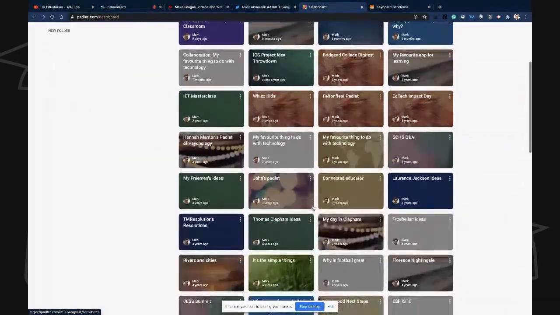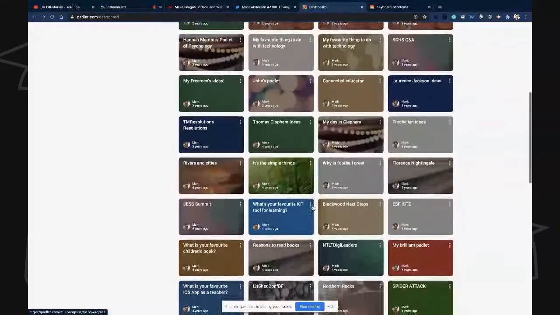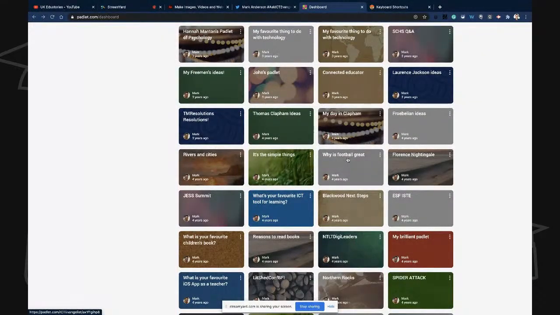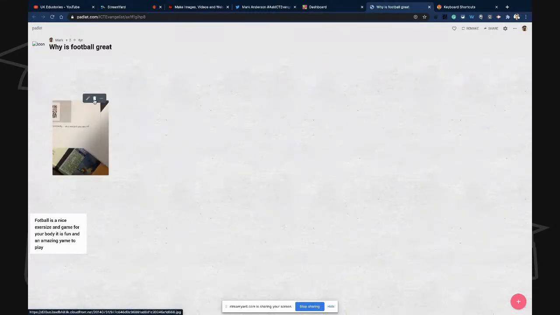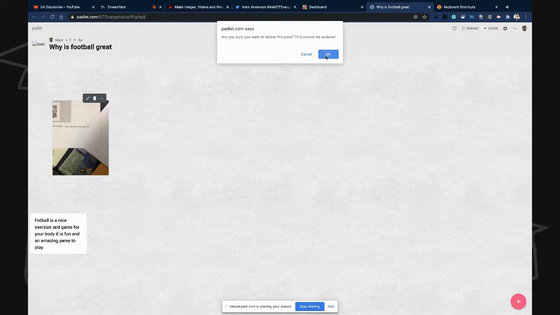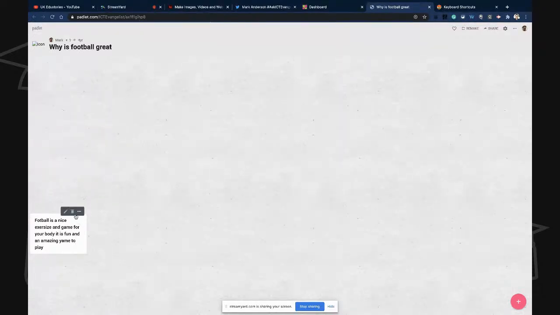This is one that I made here, probably just playing around. Why is football great? As you can see, it doesn't have anything on it, so it's a good one to choose. Oh no, there's one little thing there. I'm just going to delete that one, and I'm going to delete this post here. This is probably just a demonstration from working with some students.